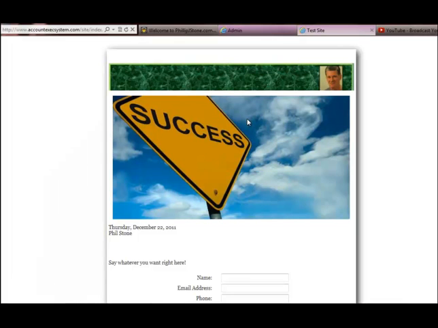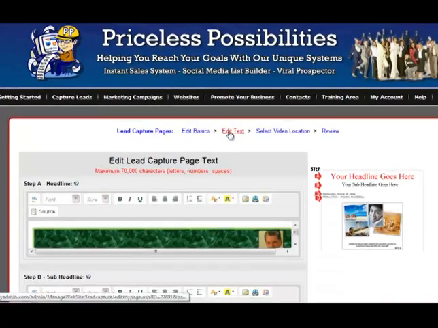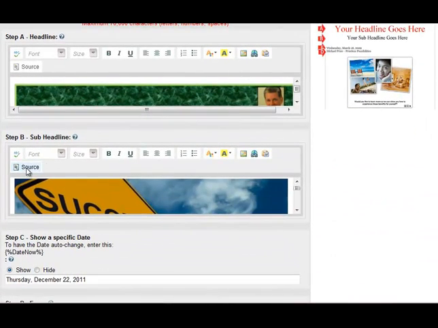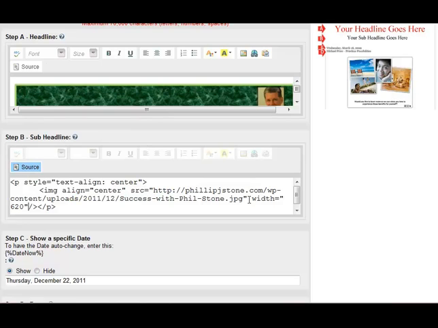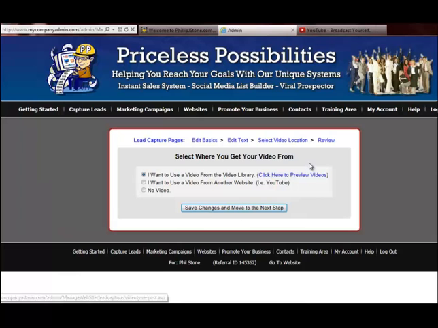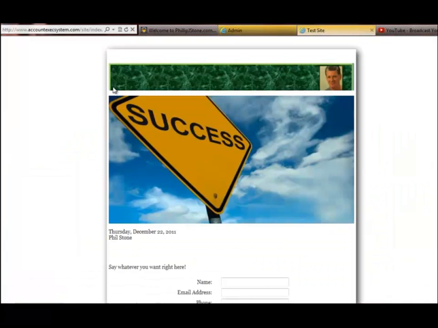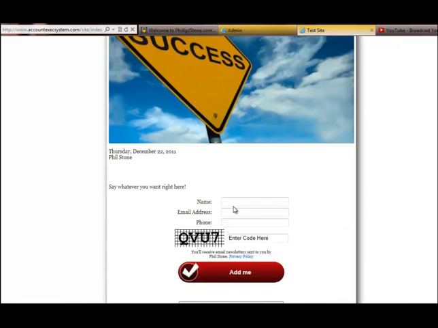We actually could make this larger as well to line up perfectly with that. Real quick, let's do that. Go back to edit text, source, and I did that same command we did before. Width equals 620, quotation marks. Save that, review, view. See, it lines up perfectly now. All kinds of things can be done with this to be able to make this work the way we want it to. Now let's take a look at a couple of other things.